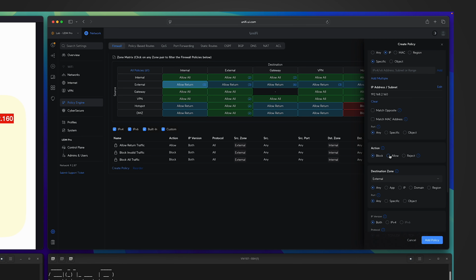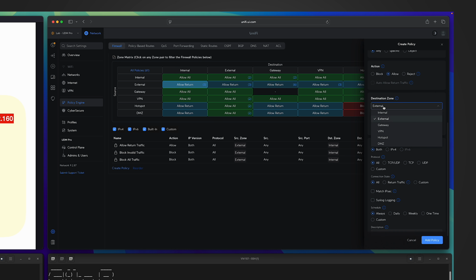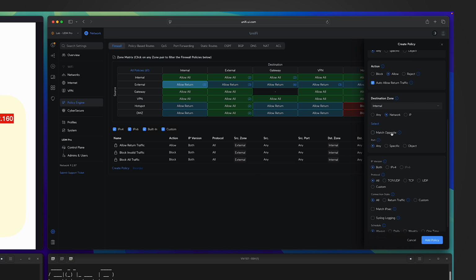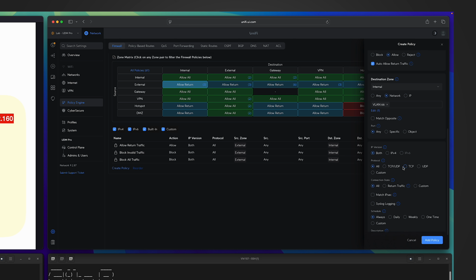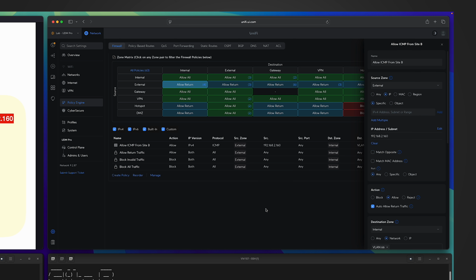Then for action, I want to allow. For destination, it should be internal. Here, I want to specify network. For now, I only open up the VLAN 66, right? So let me select VLAN 66. For now, I only want to allow the ICMP. To select ICMP, I need to first change the IP version to IPv4, and in custom, let me choose ICMP. Let me specify any for ICMP type. Add it, and the order is also correct. It is the first one.